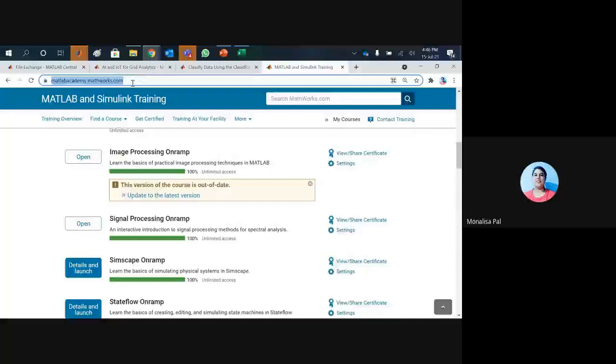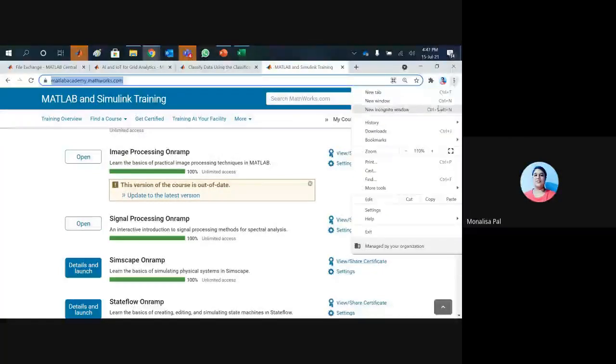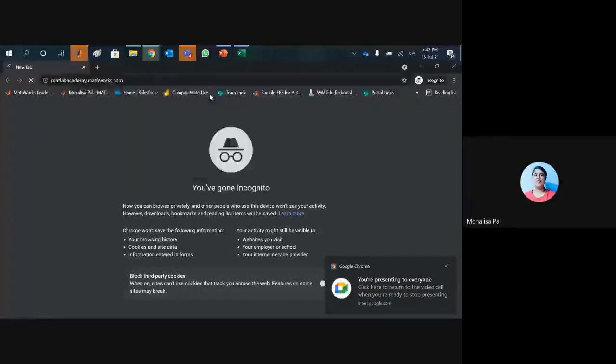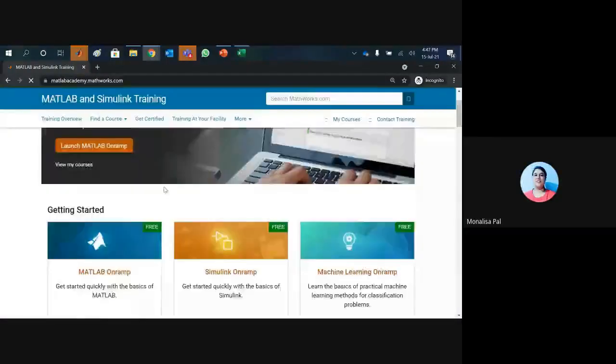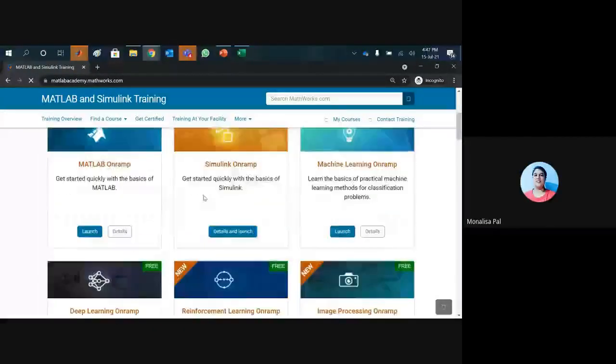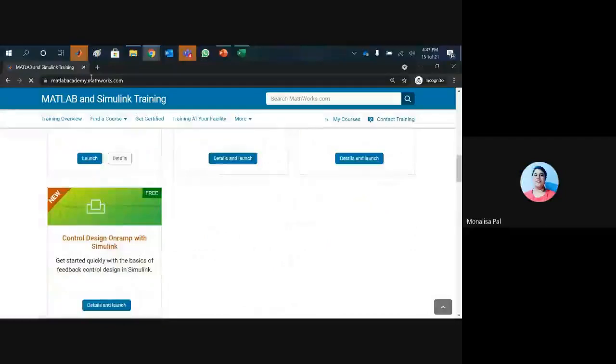Yes, I'm going to share this link, matlabacademy.mathworks.com. If I open this before signing in, before logging into my own account, it is going to open a page like this, Learn MATLAB for free. There are various Onramp courses. These are free.